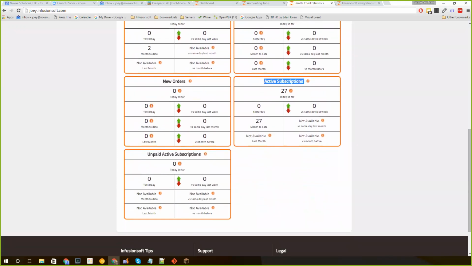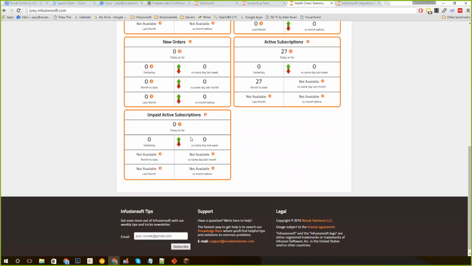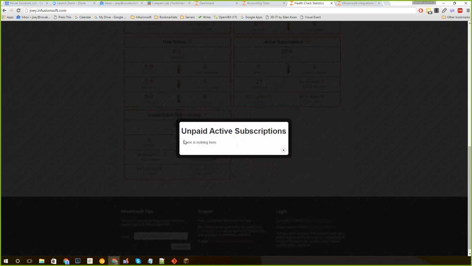Active subscriptions, also just a nice number to look at. Not as important to me as the subscription revenue, but it is there. And then this is also really important, the unpaid active subscriptions. This gives us something to pass on to accounting to go collect money from. If you have people that are not paying their subscription, they'll show up right here. You can click on it, it opens the contact record, make a phone call, send an email, whatever.